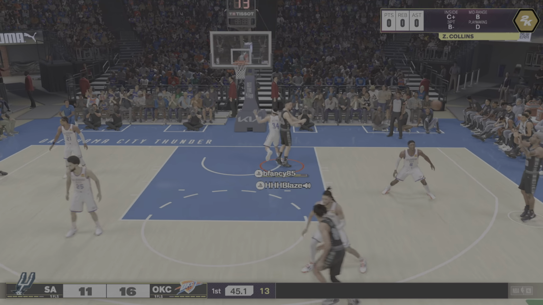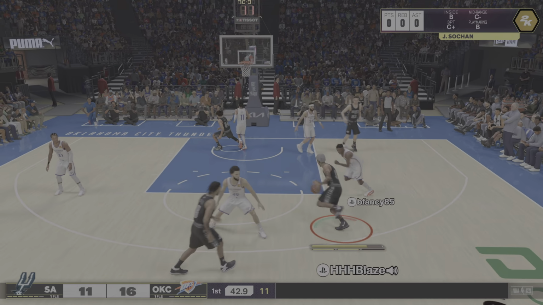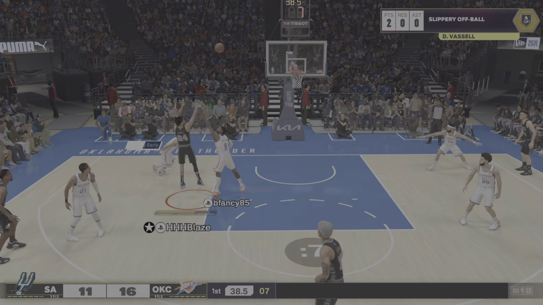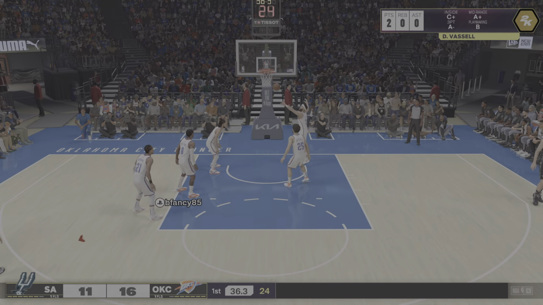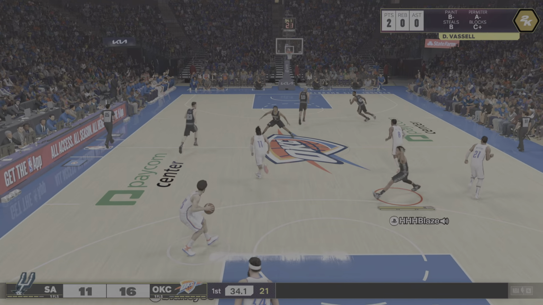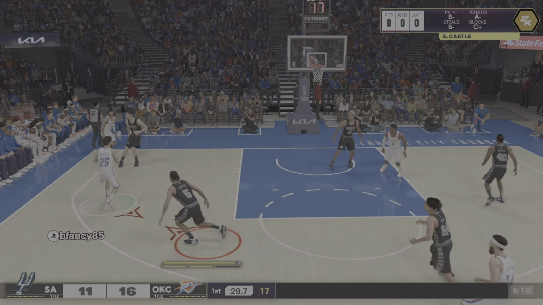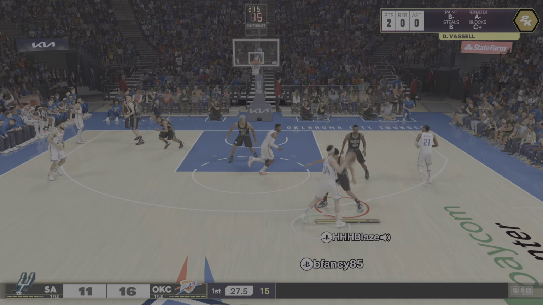Here's Collins. Out to the right wing. And Williams over to help. Here's Vassell. That one rolls around and rims out. Well, that mid-range, Jay, usually pretty much on the money. Maybe the timing just a little bit off on that one.